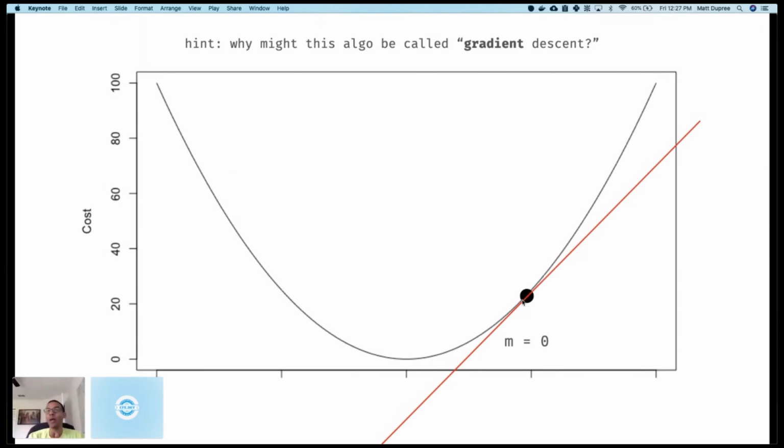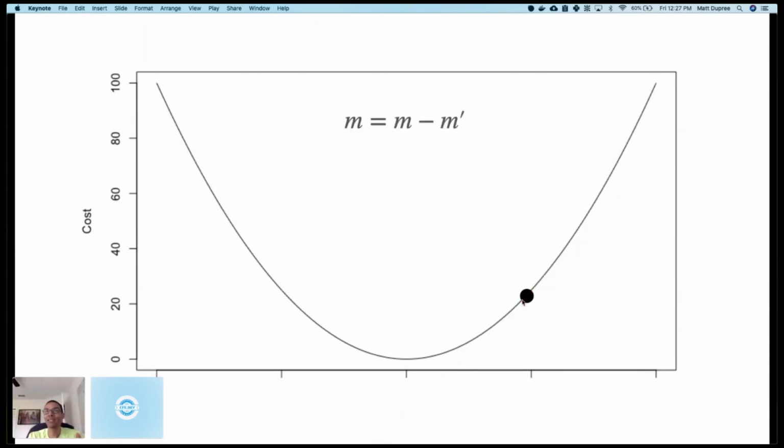So the slope of the tangent line at this point is positive. And so if you take your original guess and you subtract the derivative from that, that's going to move you in a more negative direction. Because the derivative here is positive and you subtract that away, that's going to move you in a more negative direction, which is closer towards the bottom of that parabola, which is exactly what you want. You want to be at the bottom of the parabola where your cost is low. That tells you that your value for m is actually going to give you a good line of best fit.